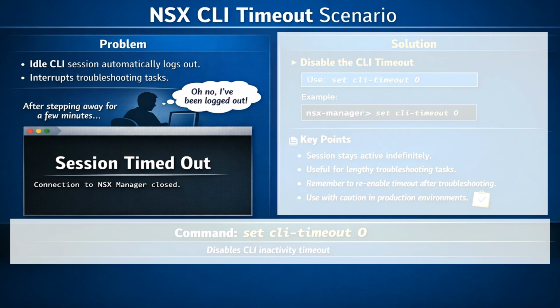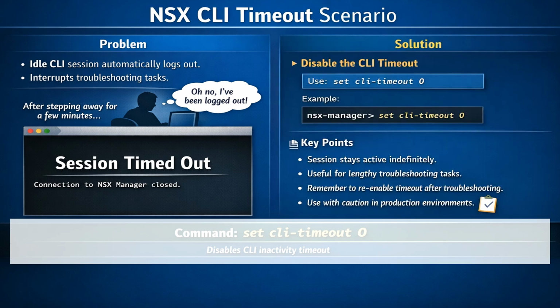In such situations, administrators usually disable the CLI timeout so that the session remains active even if there is no activity for a while. To do that, we use the following command in the NSX Manager. So in the screenshot you can see inside NSX Manager, set cli-timeout 0. So setting the value to 0 means the timeout is disabled. So the CLI session will not automatically disconnect due to inactivity.